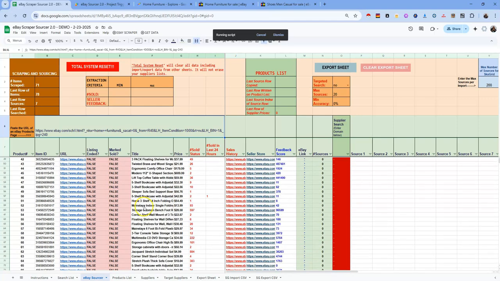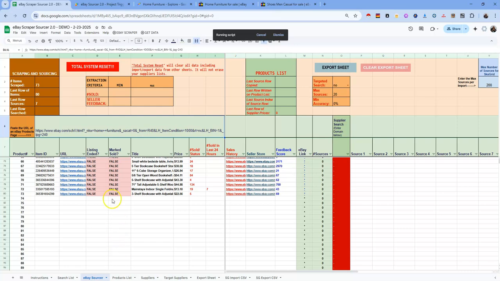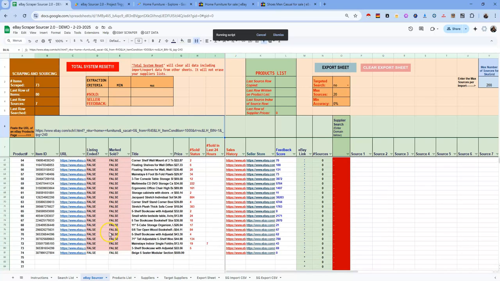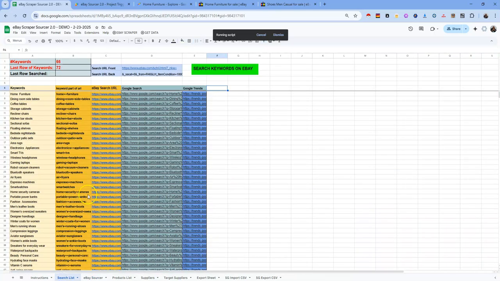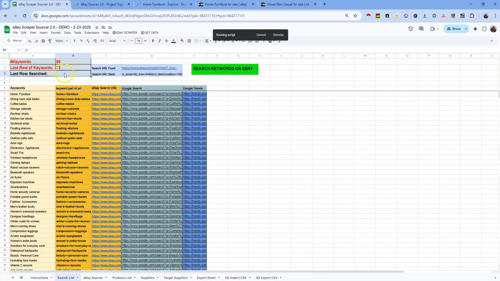So that's basically it. Now, you'll see the products coming out from the first search that I just started, and you won't see anything here under last row searched until it's complete for that row. So when it's done with home furniture, it'll say 7. This is important.